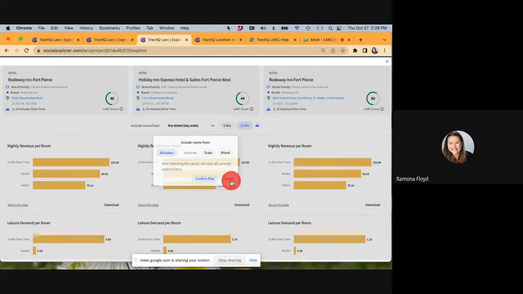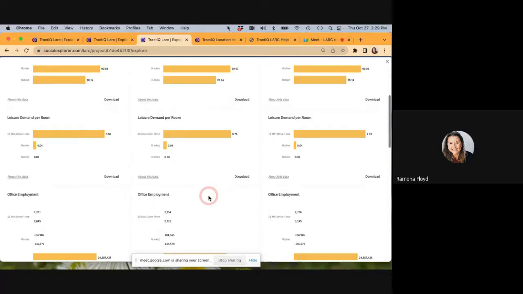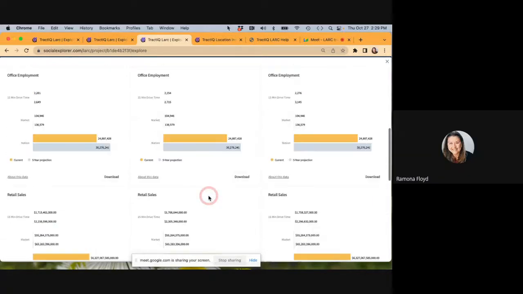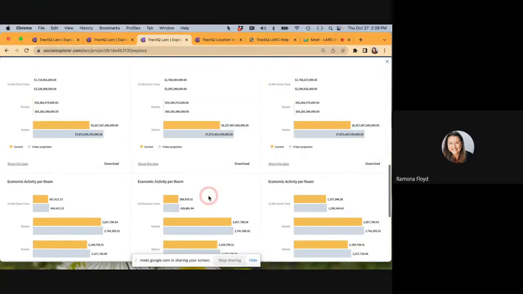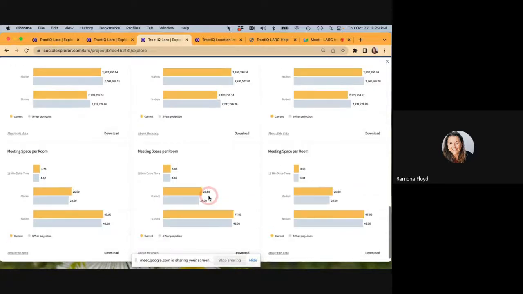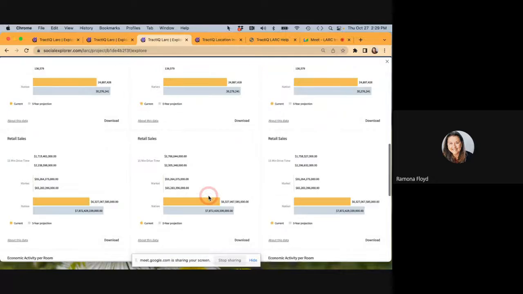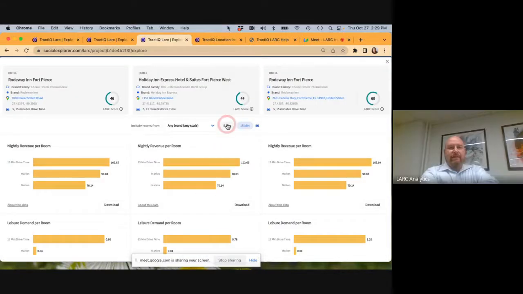And the other thing, go ahead, Ramona. No, go ahead. This just allows you to see those demand variables on a side-by-side comparison. Go ahead, Ryan.